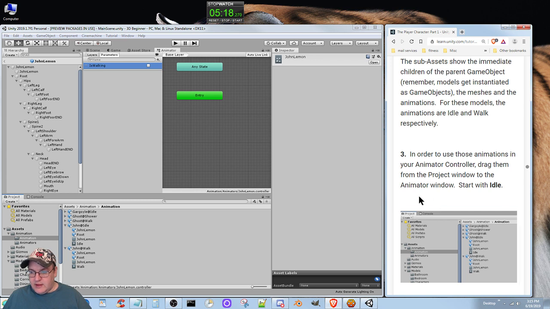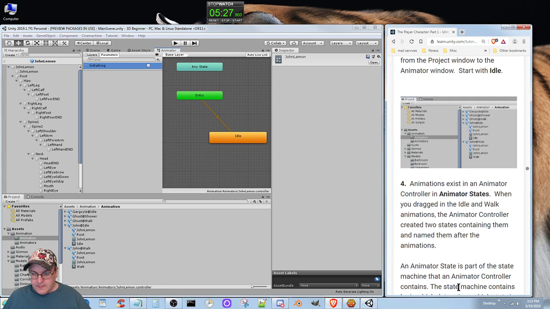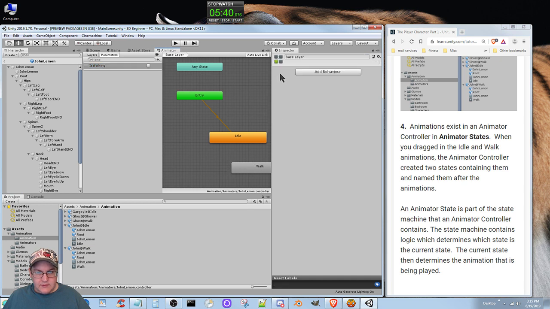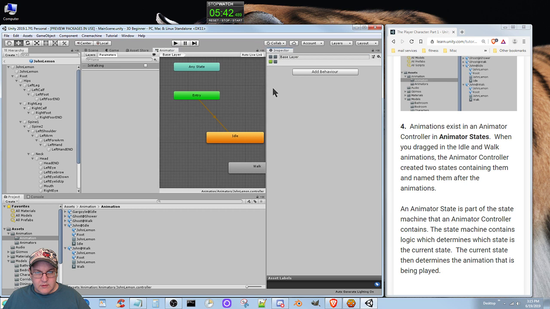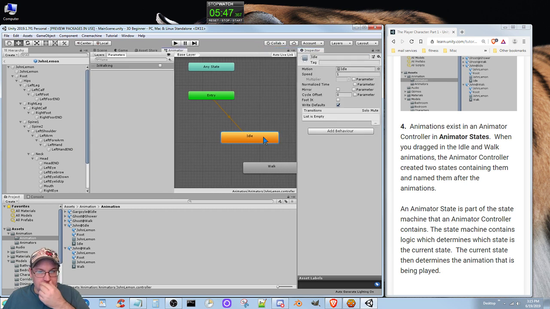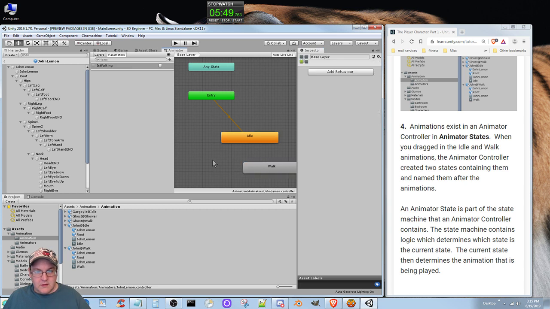drag them from the project window to the animator window. Start with idle. So bring idle over. Okay. Animator states. When you drag the idle and walk animations, that creates two states. Wait a sec. What? Why did it switch? Base layer. Okay, no, I guess that's fine.